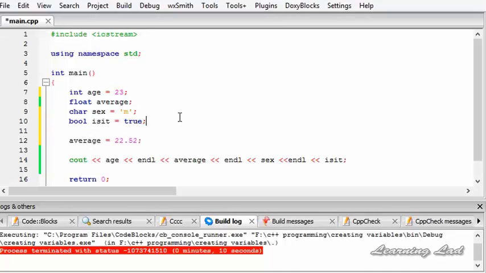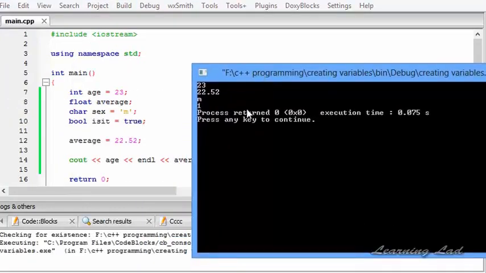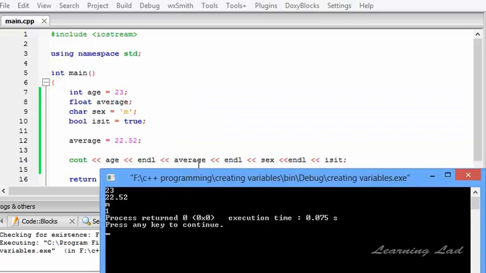So once we define and initialize a variable, we can access the values stored in that variable here. You can see here we have used the cout function to just print out the values. If I save this program and build and run again, now you can see here age 23, average 22.52. Then sex, and isIt is 1. Instead of true we have 1.